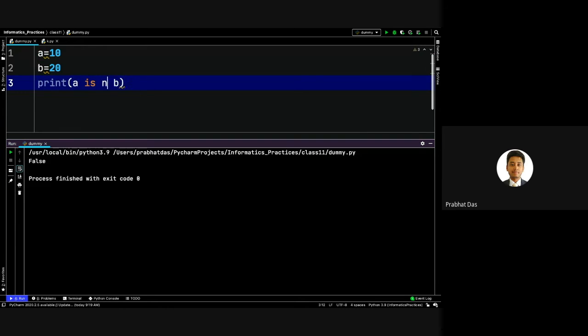What if I use a is not b? Since a is not b, in this case it will return true. But if we have the same values and I write a is not b, it will return false because a is b here. The moment I remove not and execute the code, you can see in the output that I am getting the value true.